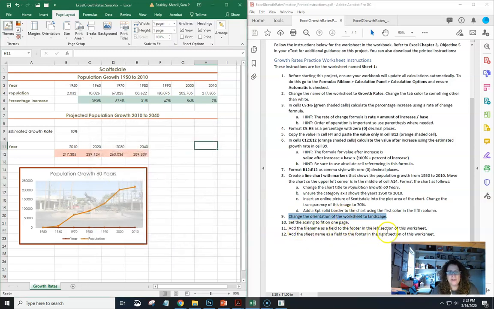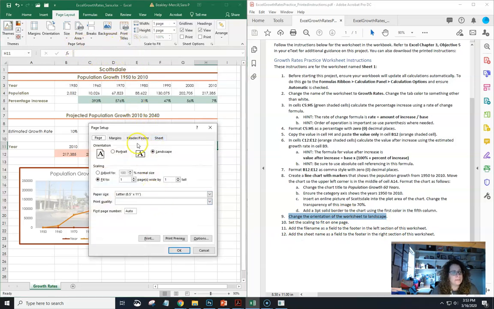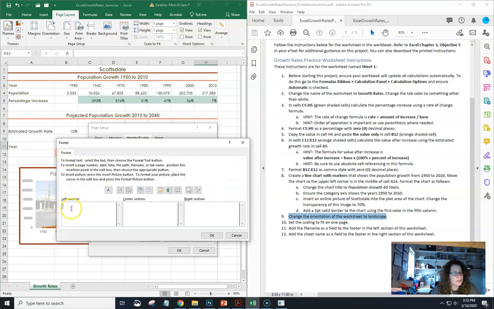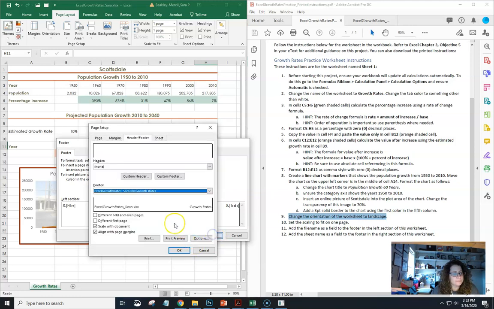Add the file name as a field to the footer of the left section. I like to do that through the page setup. Header footer, custom footer. My cursor is already blinking in the left section. I click this little icon, insert file name. The next one says add the sheet name as a field to the footer in the right section. So over in the right section I can click and insert the sheet name, which is this icon just to the right of the one that looks like the Excel icon. Click OK.